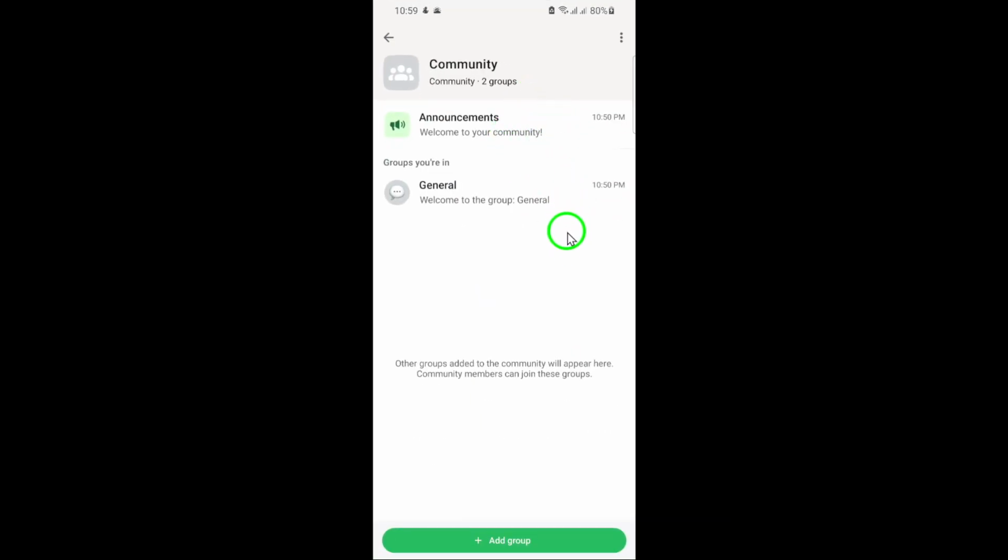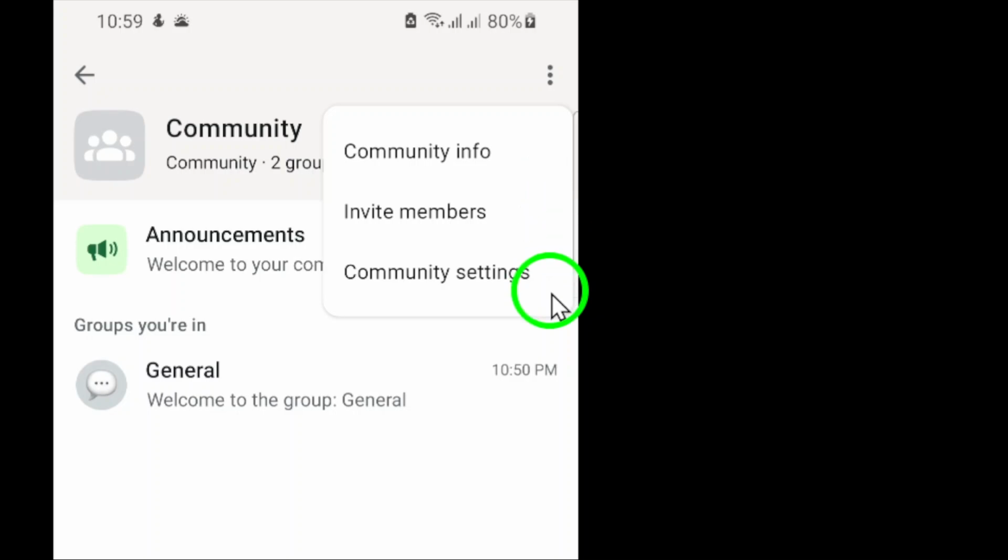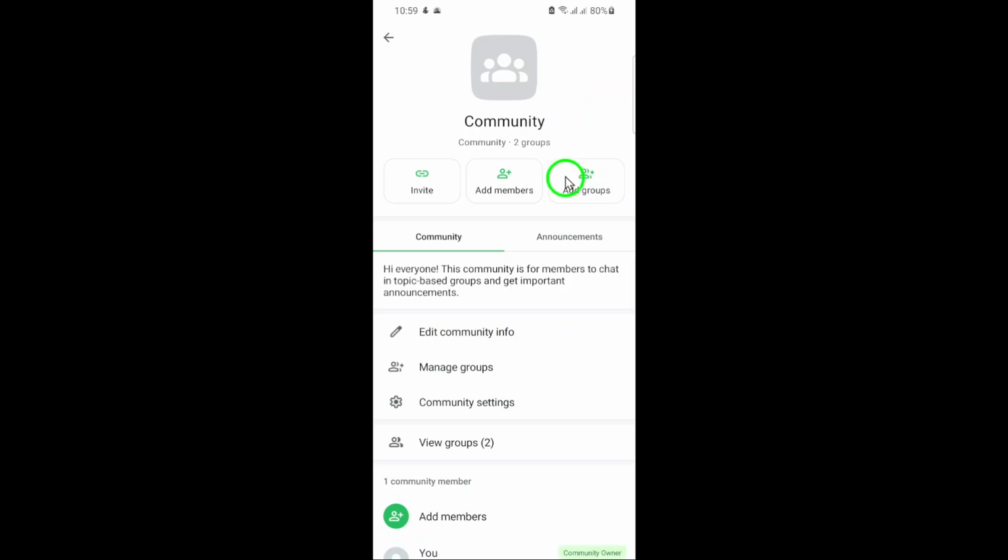At the top right corner of your screen, you'll see 3 little dots. These dots are your gateway to more options, so go ahead and tap on them. A menu will pop up with several choices. Look for Community Info and select it. This will take you to a page where you can view and edit various details about your community.